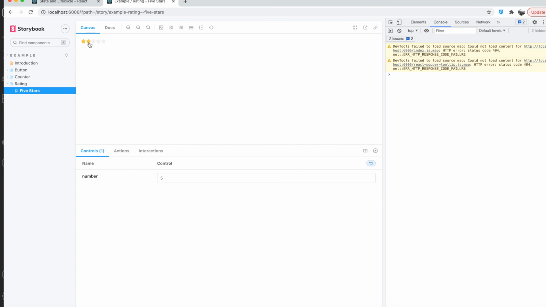If we click on the first star, second star, each time we click, the background changes to yellow. Now if we go to the control and change the number to 4 here, we see now we have only 4 stars available. If we change it again to 5, we see the story re-render with 5 stars. So in this lesson we learned how to utilize state to create the rating component.